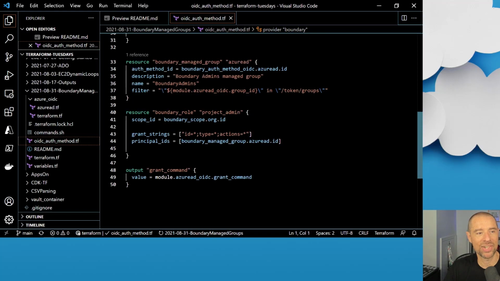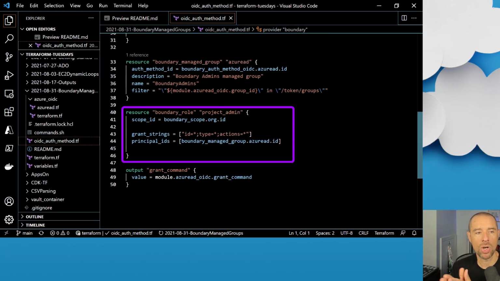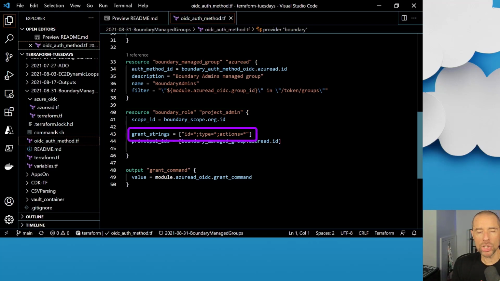So down in the next section, I have to set the scope. So where is this role scoped to? I'm scoping it for the organization we just created. What permissions do I want to grant it? We're doing that with a grant string. In this case, I want to make it pretty much an admin for the entire org. So ID is star, so that's any resource in this scope. Type is any type of object in this scope, and actions is star, so any action in this scope. So this person who gets this role will be able to do pretty much anything within the organization.